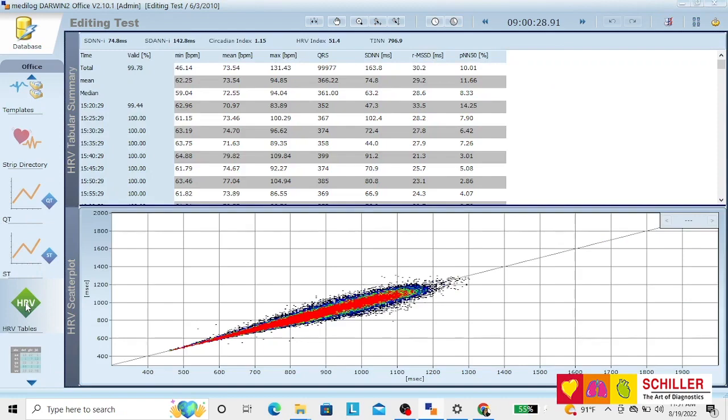Heart rate variability on time domain. You have the full table directly. You can see here it is every 5 minutes by programming, and you will have your Lorenz graph on the dispersion of heart rate variability.